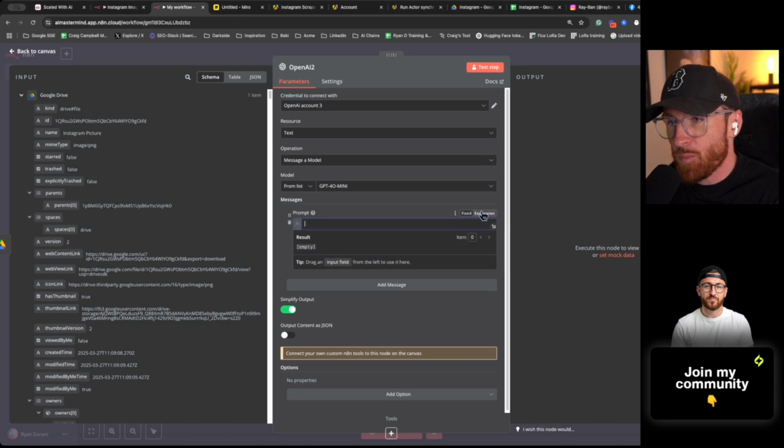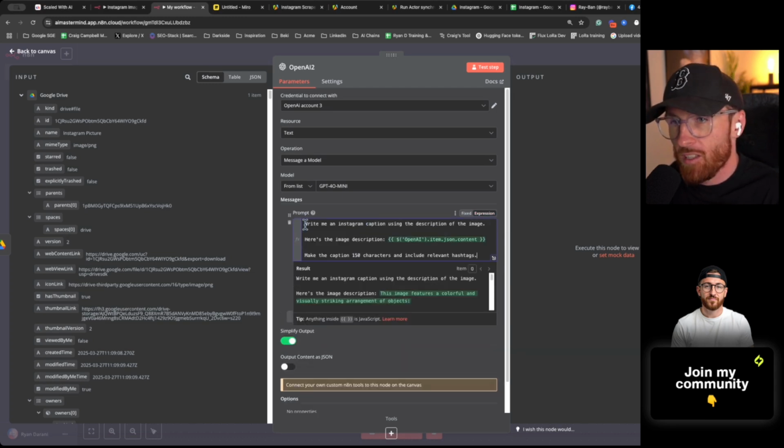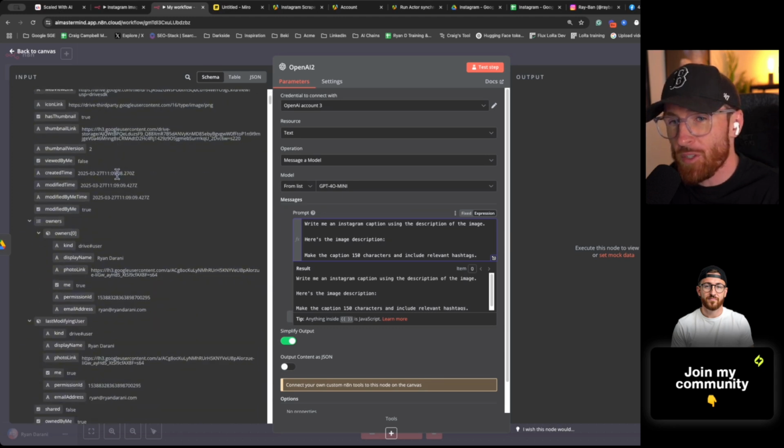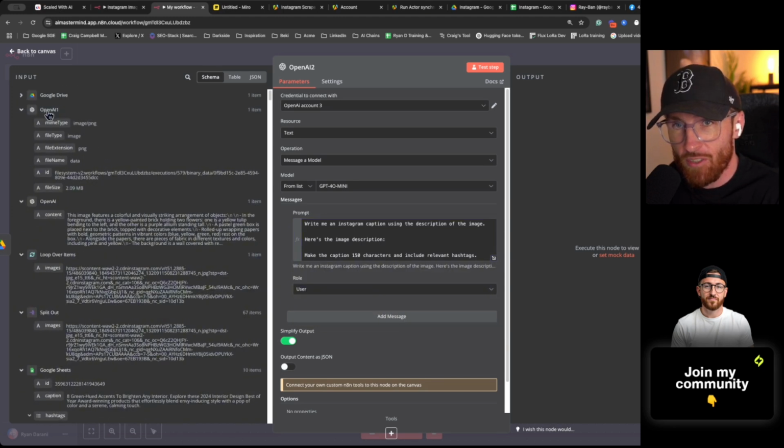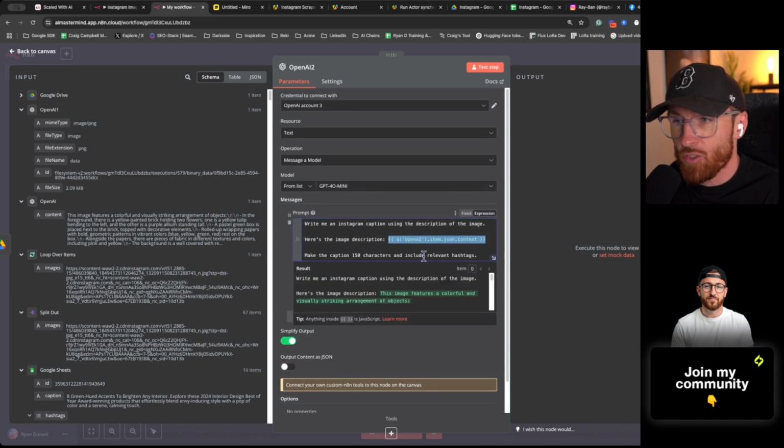We're going to hit expression, and I'm going to copy and paste it over. So: write me an Instagram caption using the description of the image. Here is the image description. I'm just going to get rid of this and show you how I got it. On the left-hand side, we've got Google Drive, which we don't need for this. But a little further down, I'm just going to get rid of that because it's annoying me, we have the 2 nodes back. We have the content description. So we're going to grab this and drag that in here now.